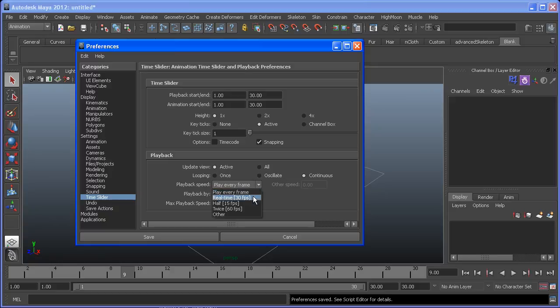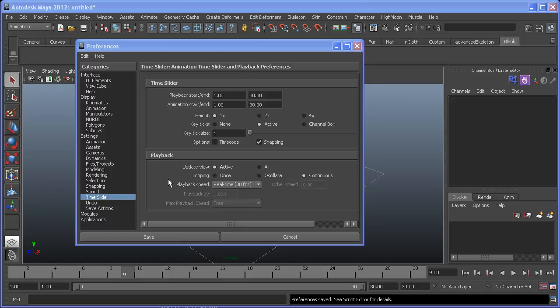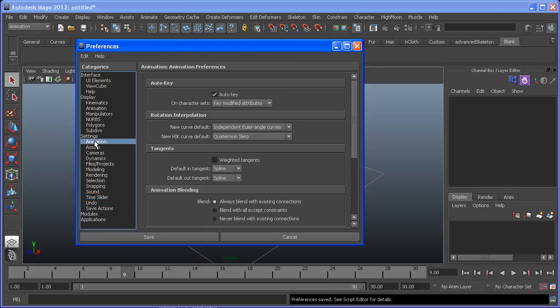So by default, we're just going to set it back to 30 frames per second here. So that's pretty much the time slider and playback settings. There's also one more area that has some animation settings in it, and that's under here, under animation. What you'll see here is we've got a setting for auto key.